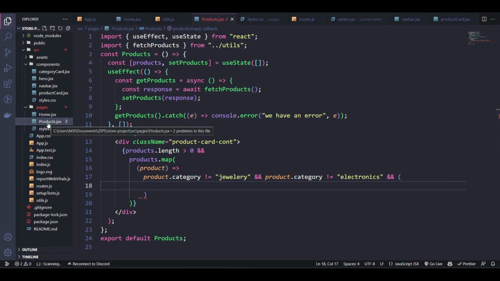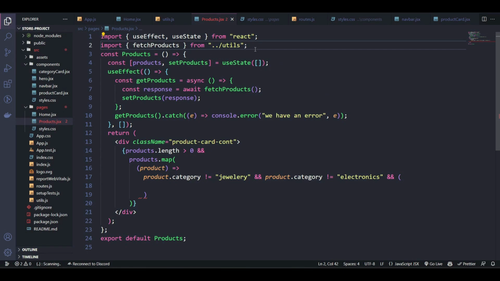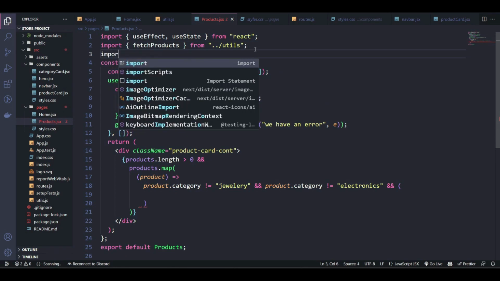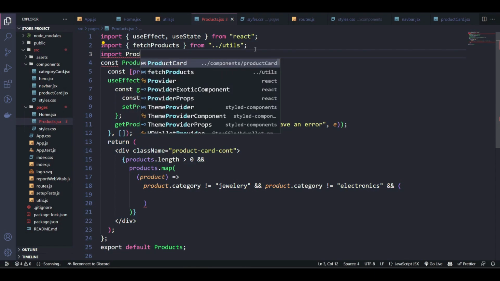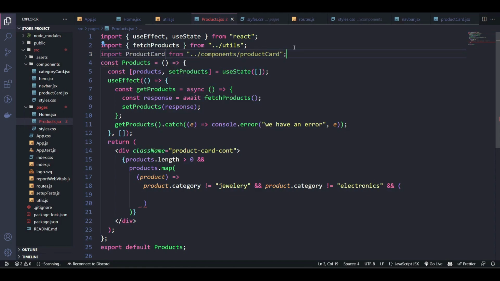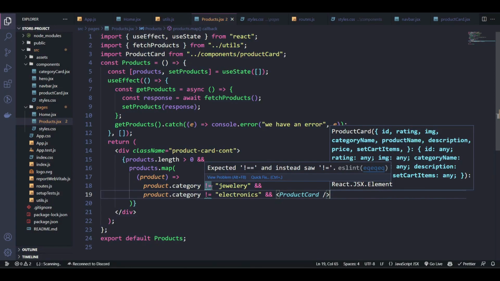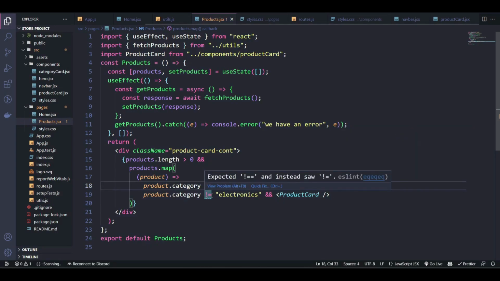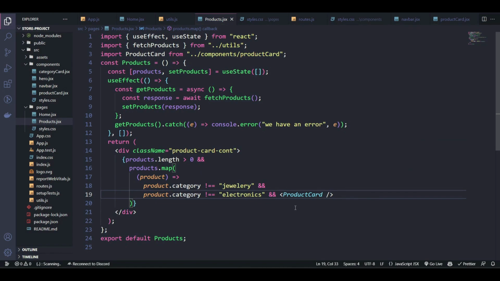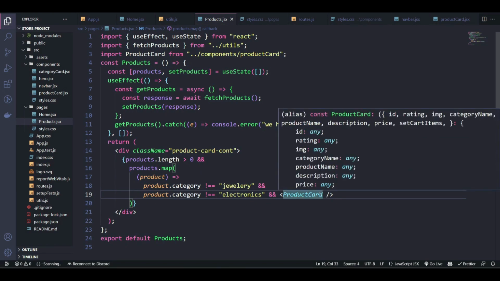Back in our product.jsx file, let's import the product card. So import product card from product card. All right, so we can just copy that. In our return statement, after our condition, we can create a component just like this. This should be double equal. All right, so here we are going to pass it all the props needed, as you can see here.